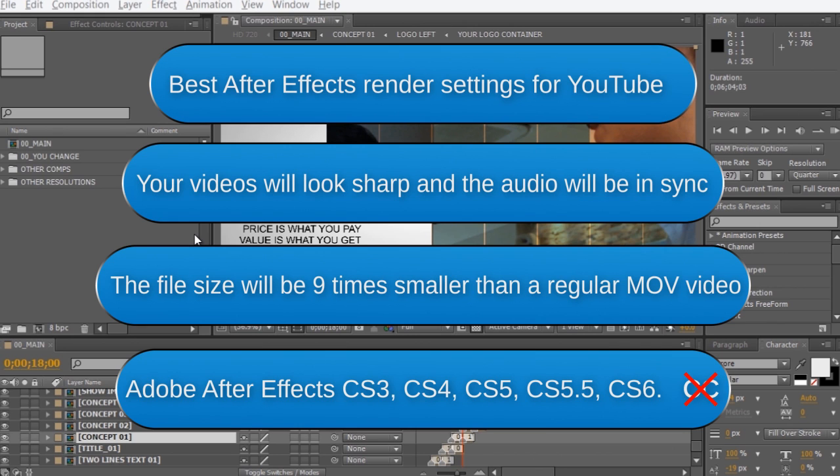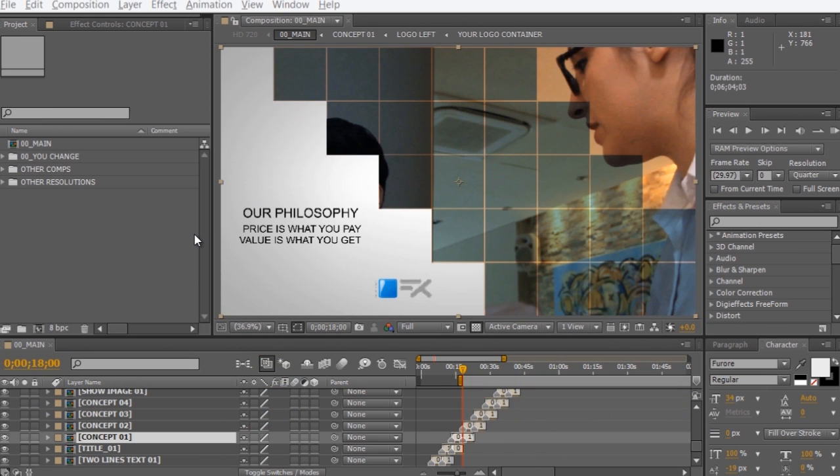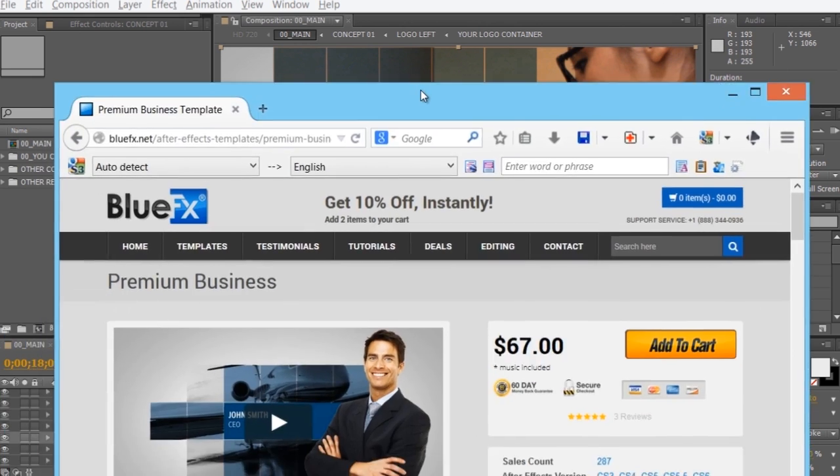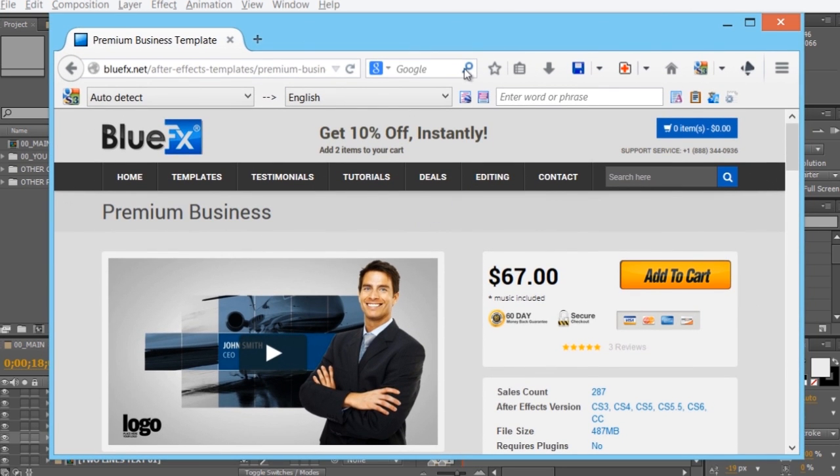So you've purchased a template and you finished editing it, now you're ready to render it out. With so many codecs and settings to choose from, it's always a hassle to make a good technical decision. Okay, so let's prepare this project for rendering. By the way, this is the premium business template from BlueEffects.net store.